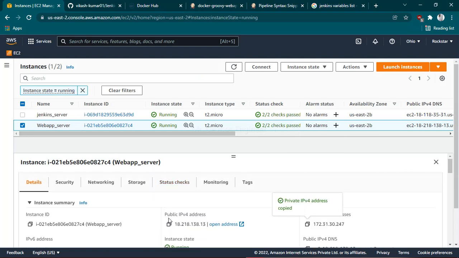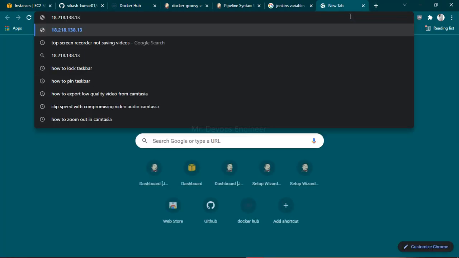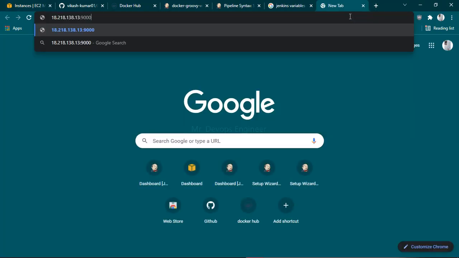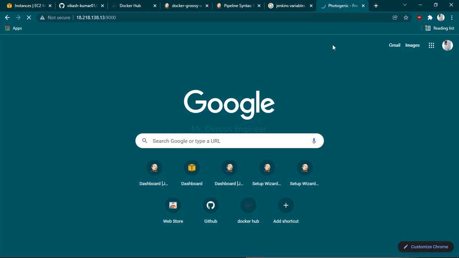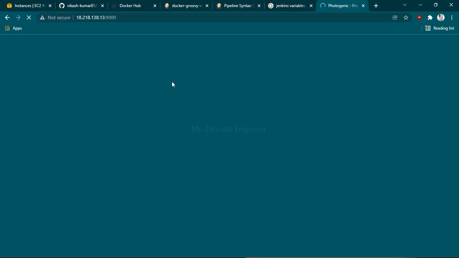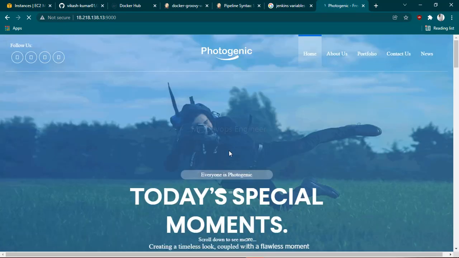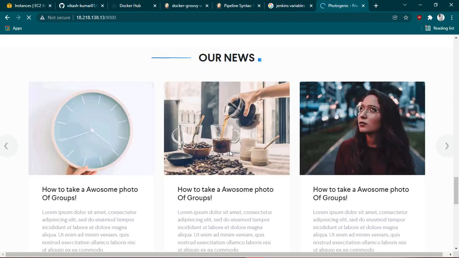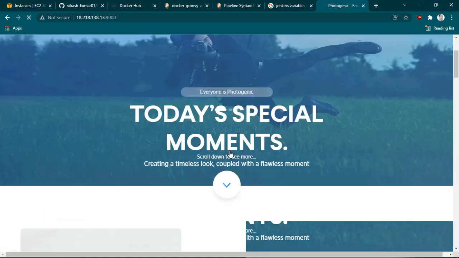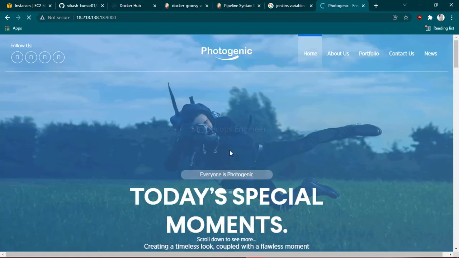Let's take the IP along with the 9000 port, hit enter. Okay, so see, our website has been deployed like this. So that was our end-to-end project.